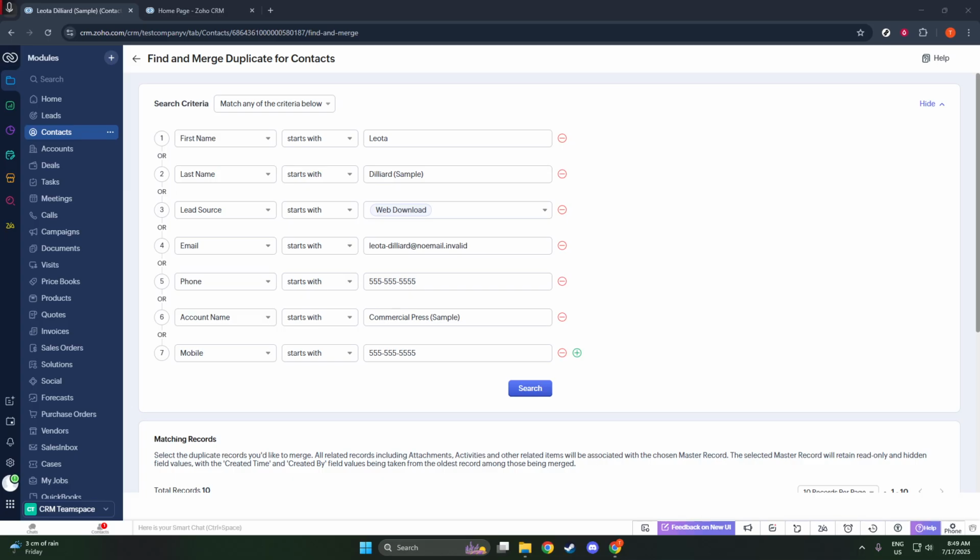Now, onto the matching criteria. Zoho CRM provides you the flexibility to choose how duplicates are identified. You might want to go by email, which is a common option, or perhaps by phone number, or whatever fits your needs. Choose your preferred matching criteria wisely, as this will directly impact the effectiveness of the search for duplicate records. Once you have your criteria in place, hit Search.